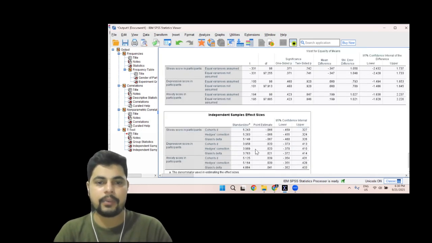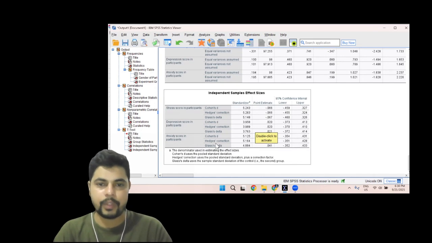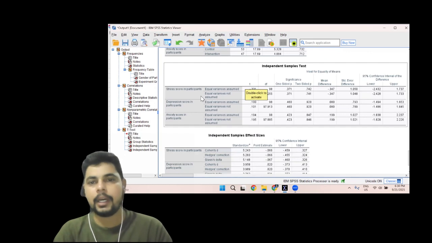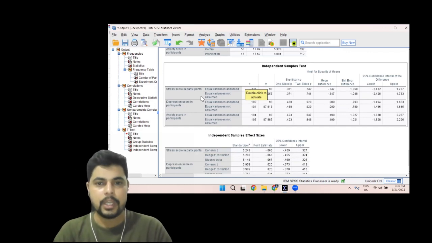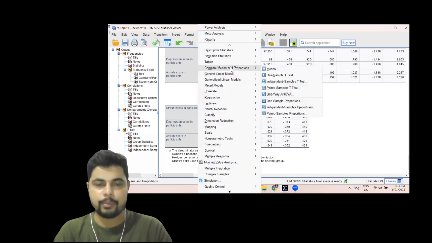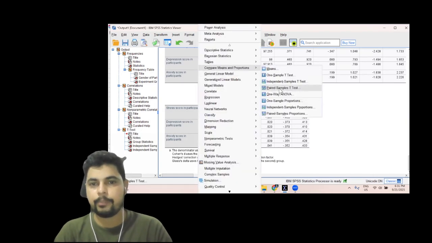If our results are significant, then we move to the effect size to check how much our variables differ, basically the mean differences. So in this way we did the independent sample t-test. Next we do the paired sample t-test. We move again to compare means and proportions and click on the paired sample t-test.